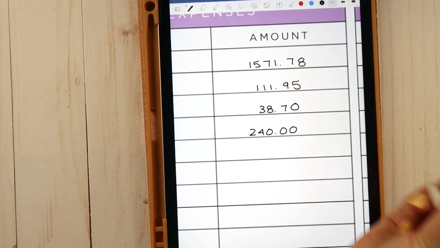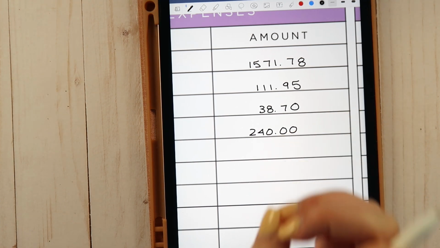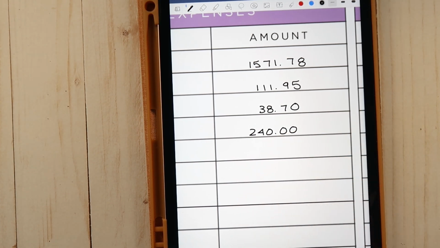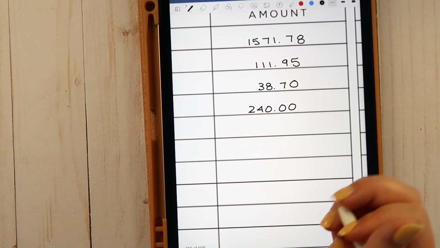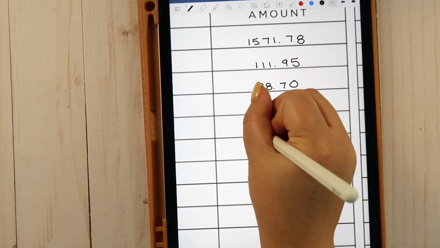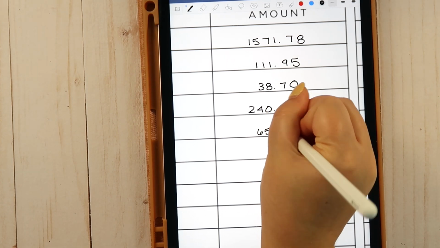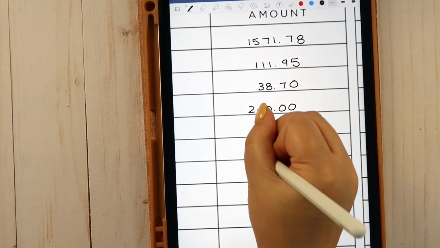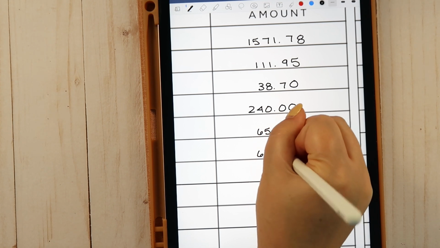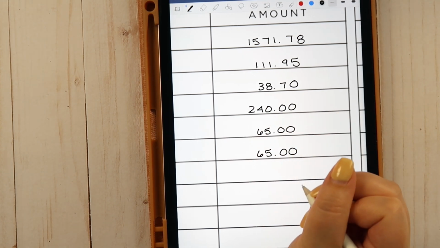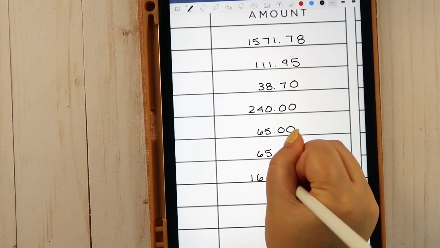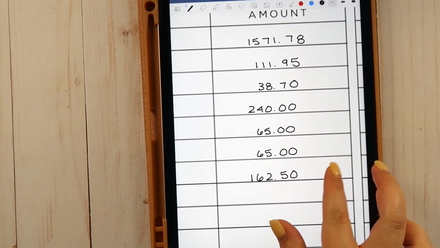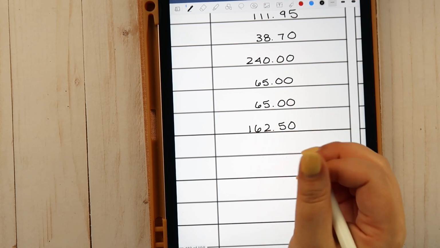Our dental insurance covers a big fat zero of that, so that is all cash paid. And then we have CenturyLink, which is $65 for internet, and $65 for Massage Envy. And then Orange Theory is $162.50. That's for their unlimited plan, so I can go as often as I want.